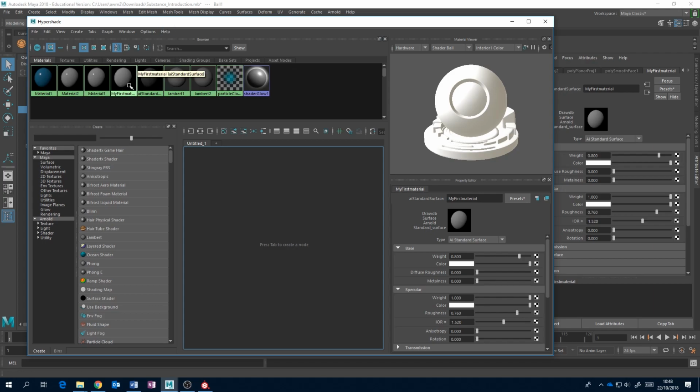Now, if you did the same as me, then you should be able to recognize my first material, the one that you just made. Otherwise, your material might be just called Material 1 or Material 2 or Material 3. It's another good reason why it's important to name your materials so you can keep track of them. So if you click My First Material, nothing happens.